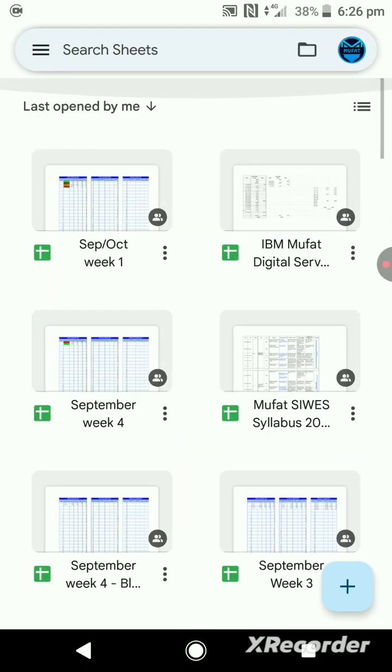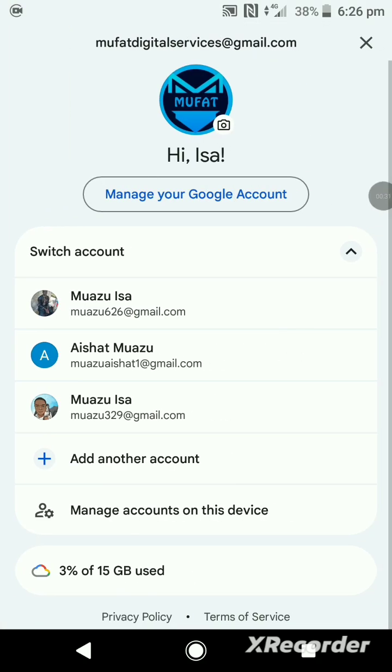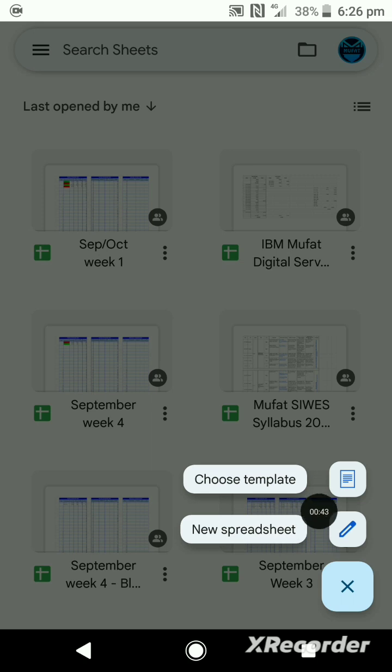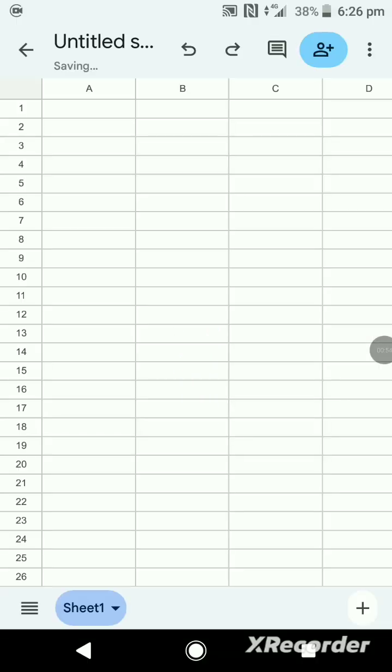First thing, you want to be sure you are using the correct email, by selecting your email from this corner. Then to create a new sheet, use this plus icon here. Pressing it, you have the option to choose a template or to start a new spreadsheet. New spreadsheet is what we are going for, so that you are starting your thing afresh, even starting with the titling of the sheet.